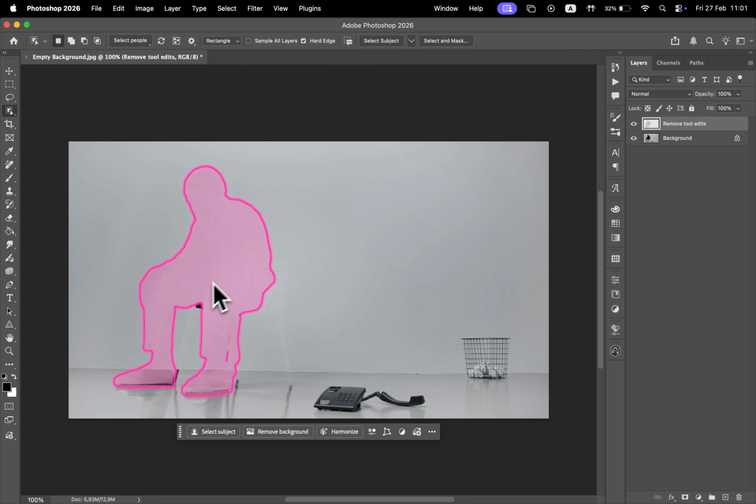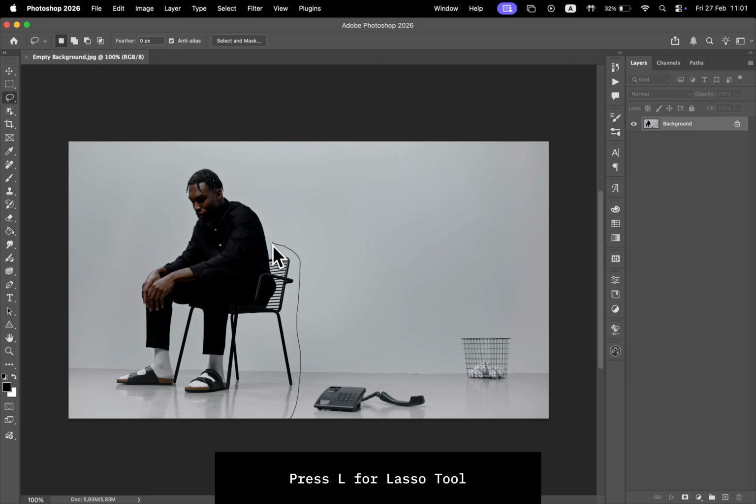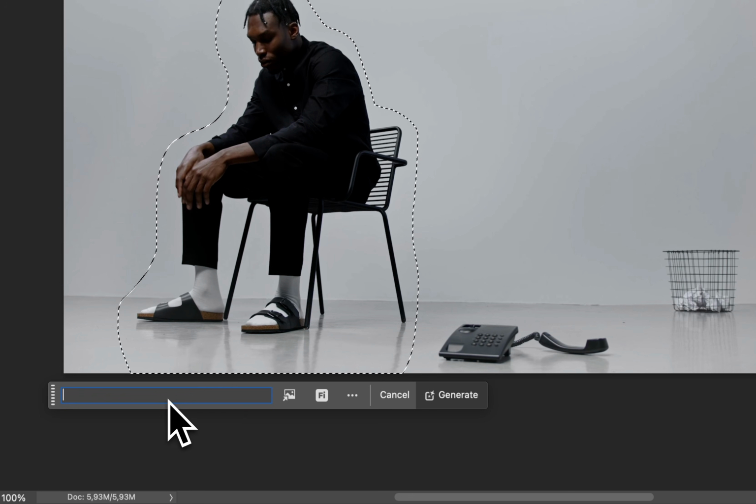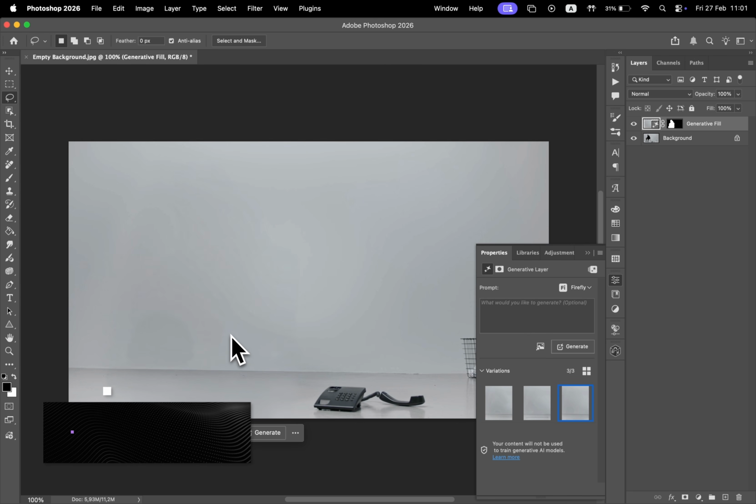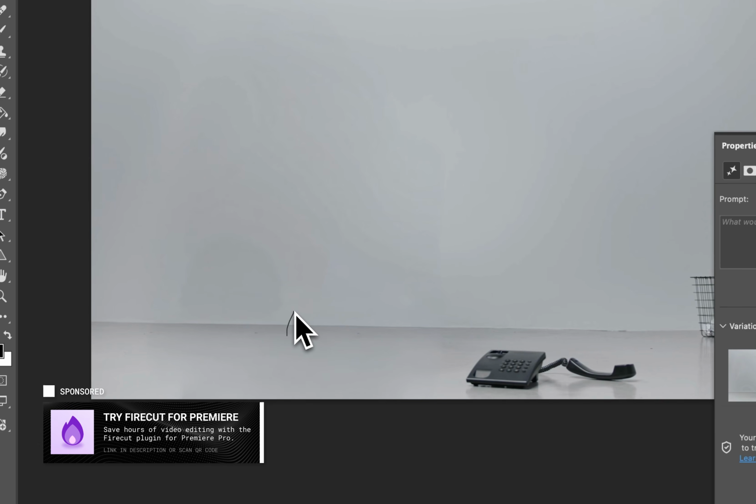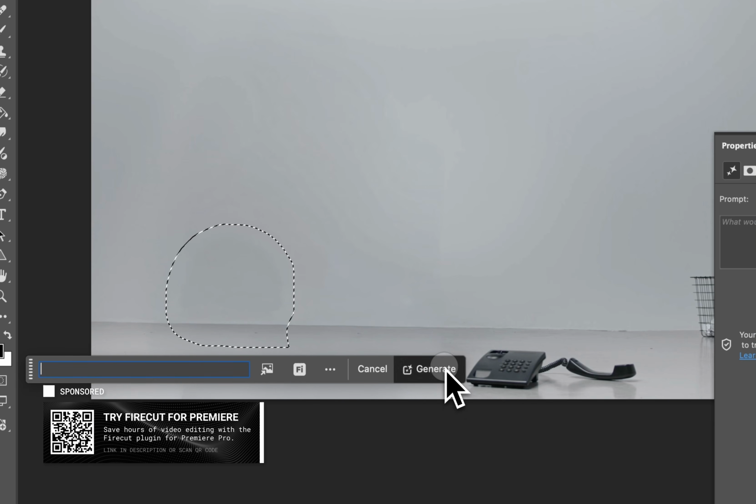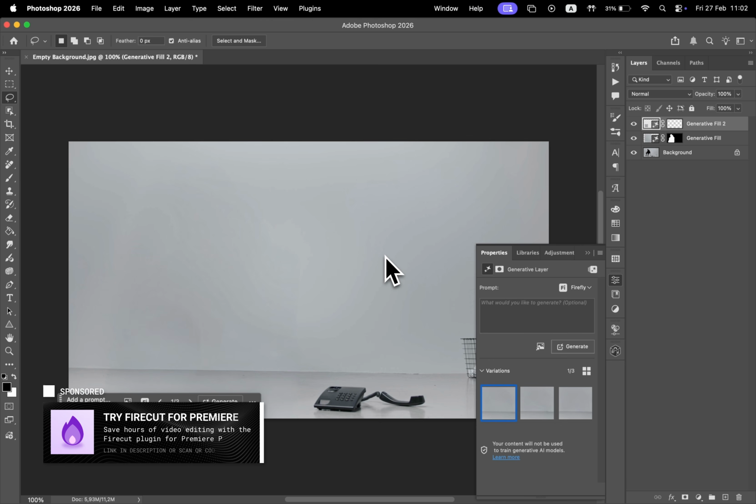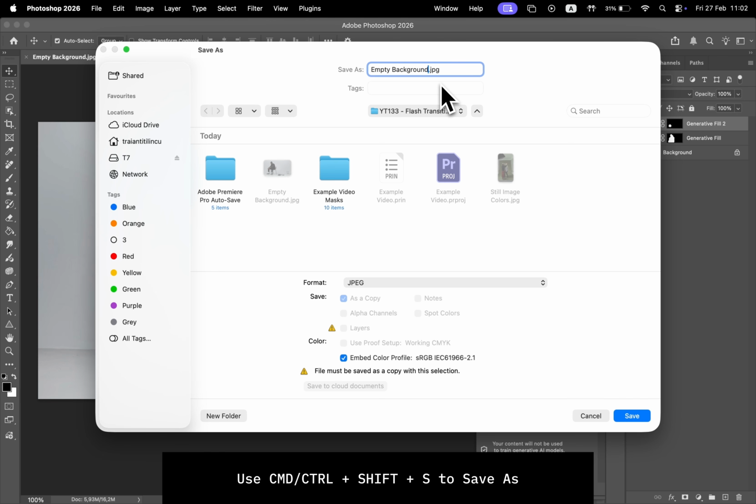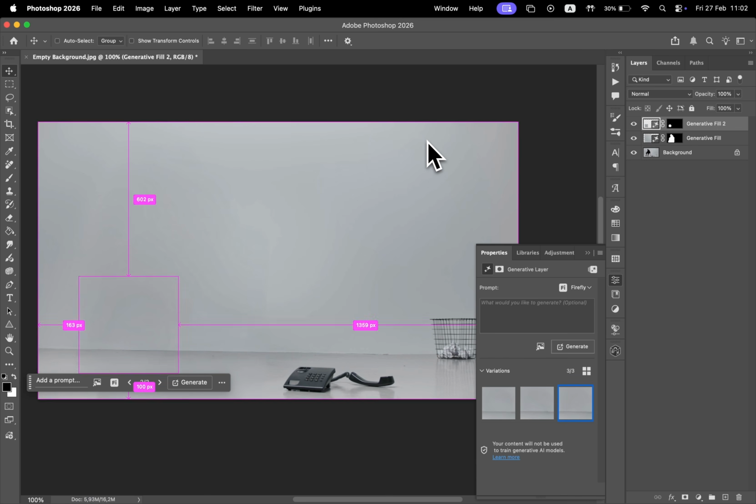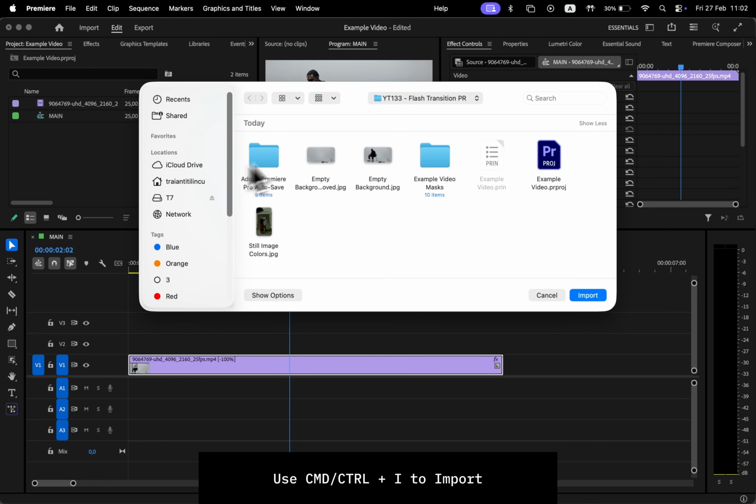The result using this tool is not very effective in this case. Therefore, I'm going to select the lasso tool, draw around our subject, then use the generative fill with the Firefly Fill and Expand model, and click Generate. This will remove the subject and generate the background. There's just a slight imperfection that I'll select with the lasso tool again and regenerate. As you can see, the generative fill provides 3 options to choose from. Let's save this photo, naming it Empty Background Removed, and then import it into Premiere Pro.